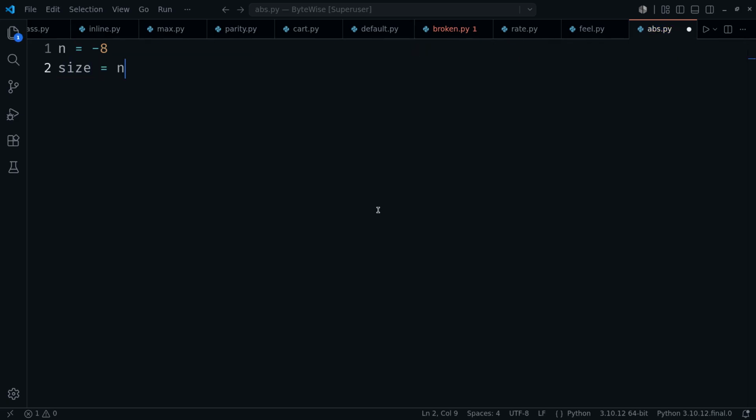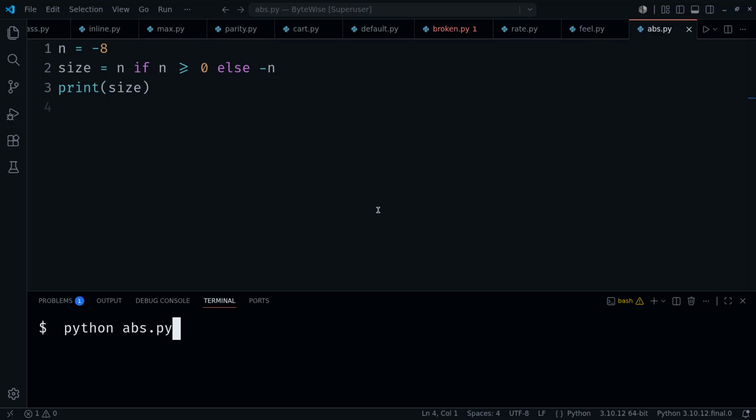The abs trick now on one line. If the number's already positive, keep it. Otherwise, flip its sign. -8 is below 0, so we negate it. And negating a negative gives you a positive. 8. Absolute value in a single expression. Compare that to the 4-line if-else. Same result, far less noise.